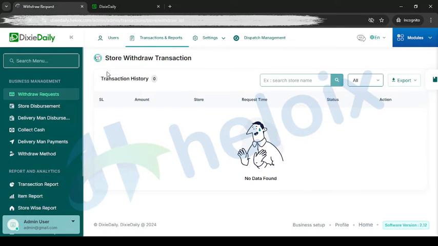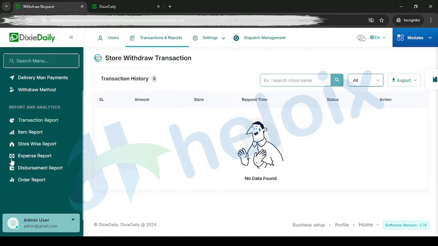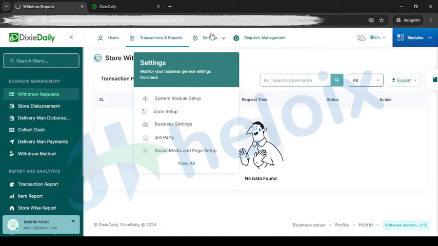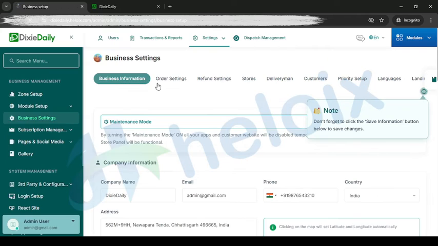Then we have transaction reports, like withdrawal requests or other reports like store, delivery man, collect cash, withdrawal method. All types of reports will come here. Then we have some types of settings which I'm going to show you.